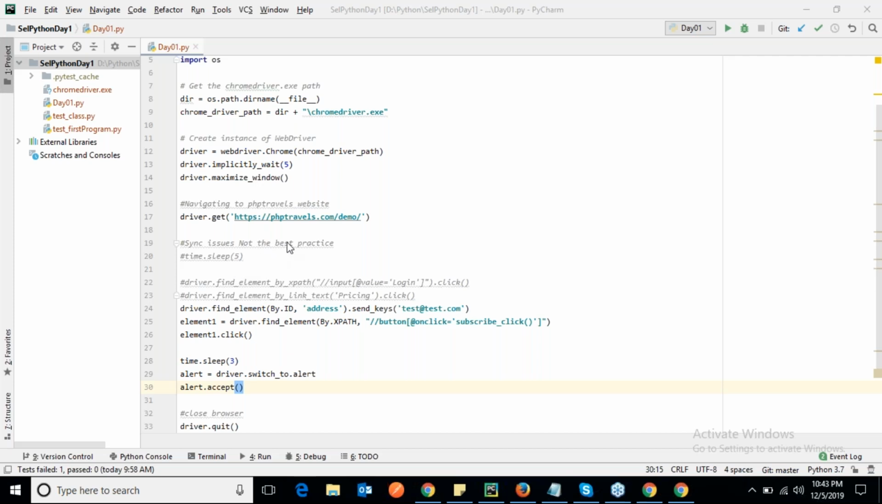What is the purpose of sleep? When should we put it? This is not a best practice, not recommended. It is not recommended to use time dot sleep. But at the start, when you're learning Selenium with any language, even with Java, C Sharp, or Python, initially you can utilize it just to synchronize.